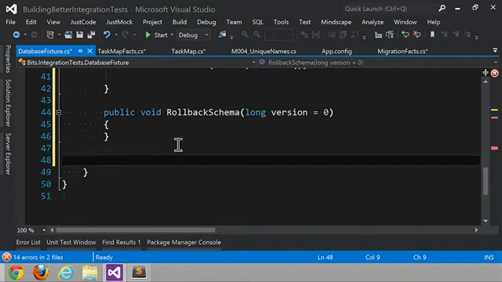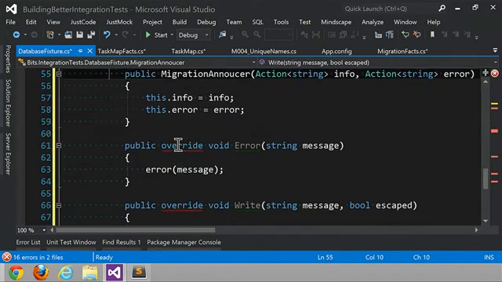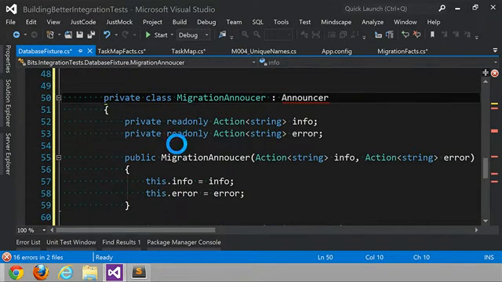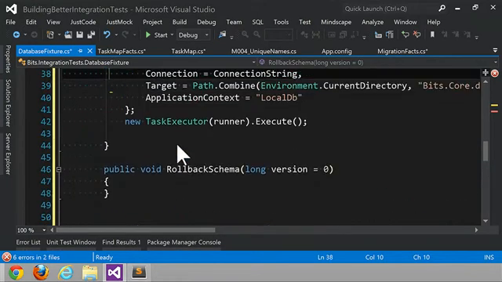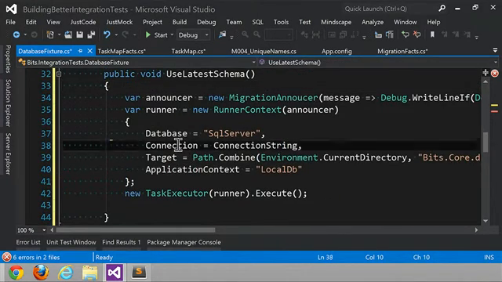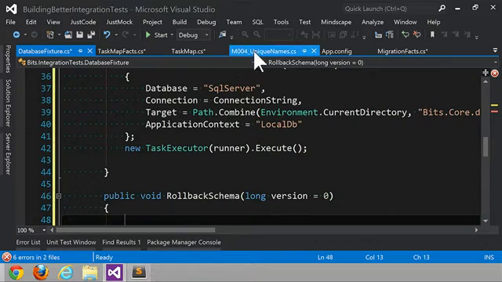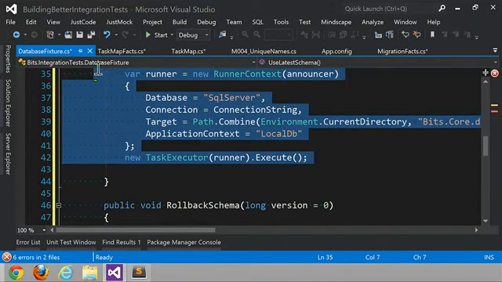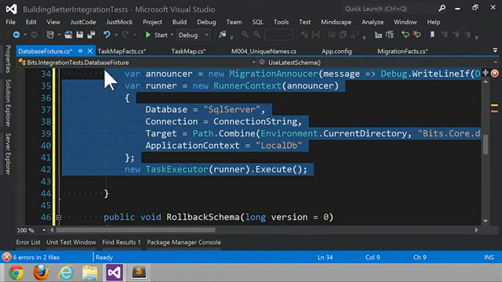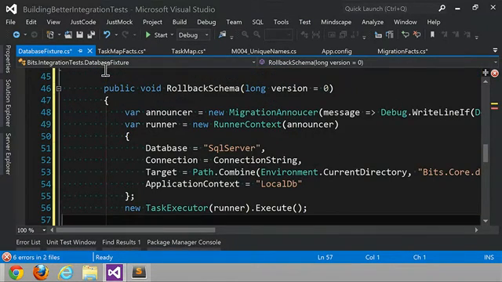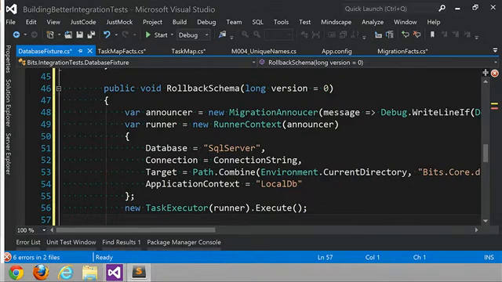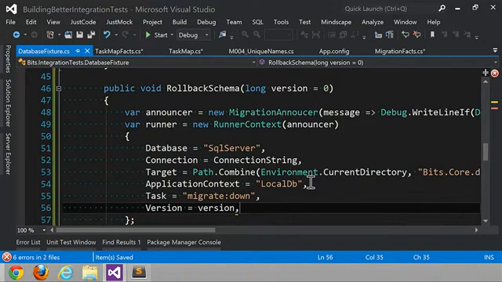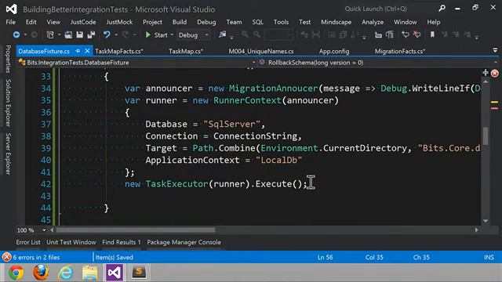Put my announcer down here. Resolve that type. All right, so I've got my use latest there. Let's put in my rollback here. I can actually just cut and paste all these bits and pieces. And I can add in, if I'm lucky here, the two extra pieces I need, which is migrate down and the version. Good. So I've got use latest, I've got rollback.